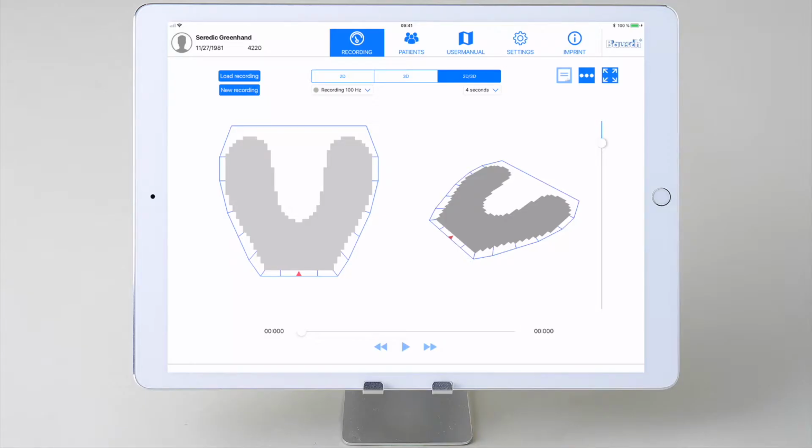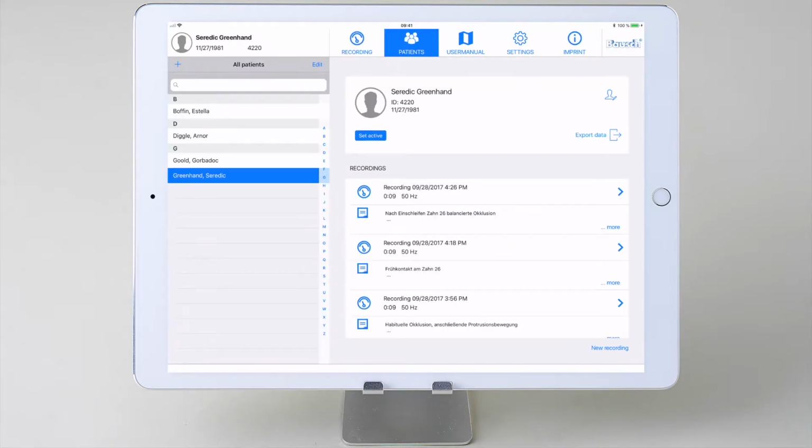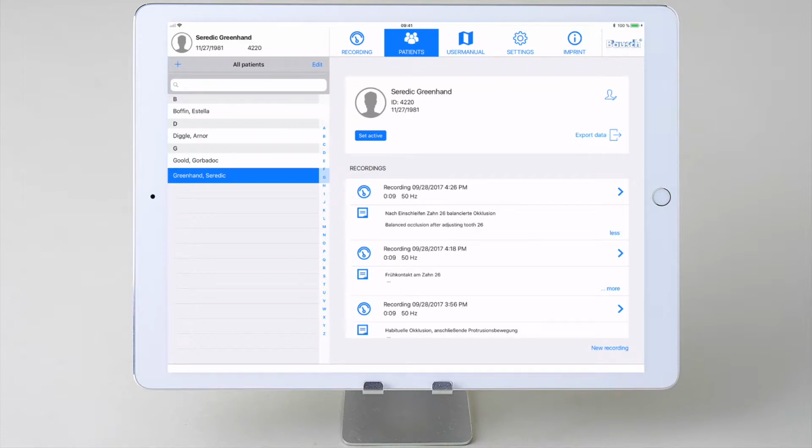Manage and export recordings. You can manage your recordings from within the patient folder. When a patient has been selected from the patient's list, all recordings of this specific patient appear.